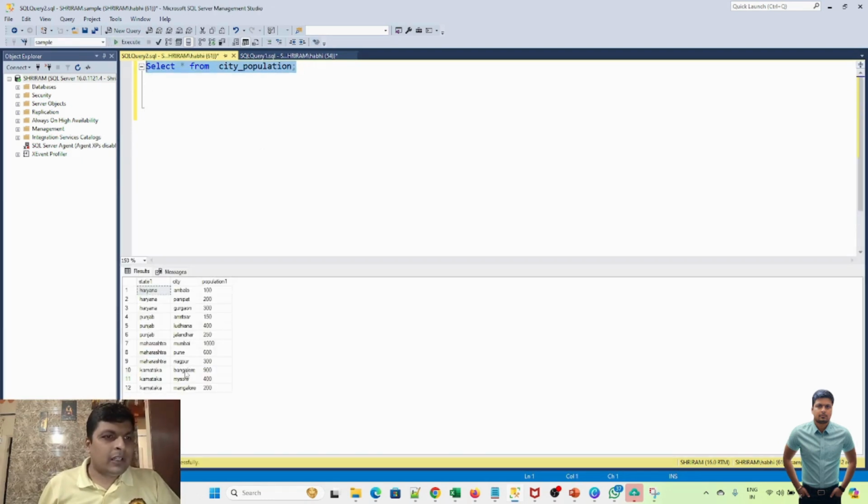This is my table, this is my main table. I want to create the data through that. So I will use a common table expression, a CTE. First I will give the name max population as.